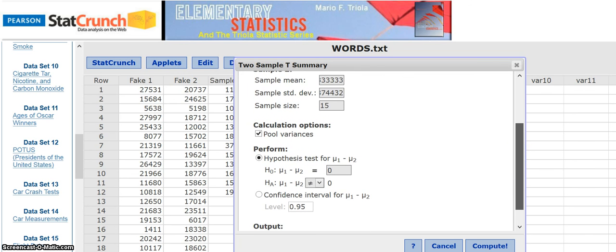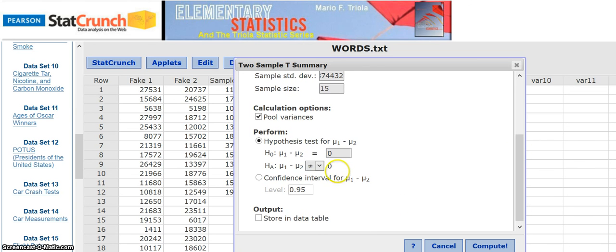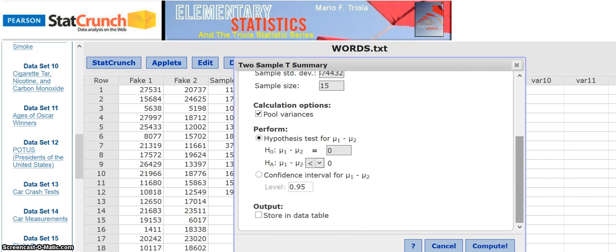Okay, and now you have to go down to hypothesis test. We're assuming in the hypothesis test that the two means are equal, and we're going to see if we prove otherwise with the alternate. But you have to decide what you want. Do you want the less than? Do you want the greater than? According to what the statement says. Do you want the not equal to? So I'm just going to arbitrarily pick one. It's not the one you're going to do, it's just anything. And then I'm going to store it in the data table.